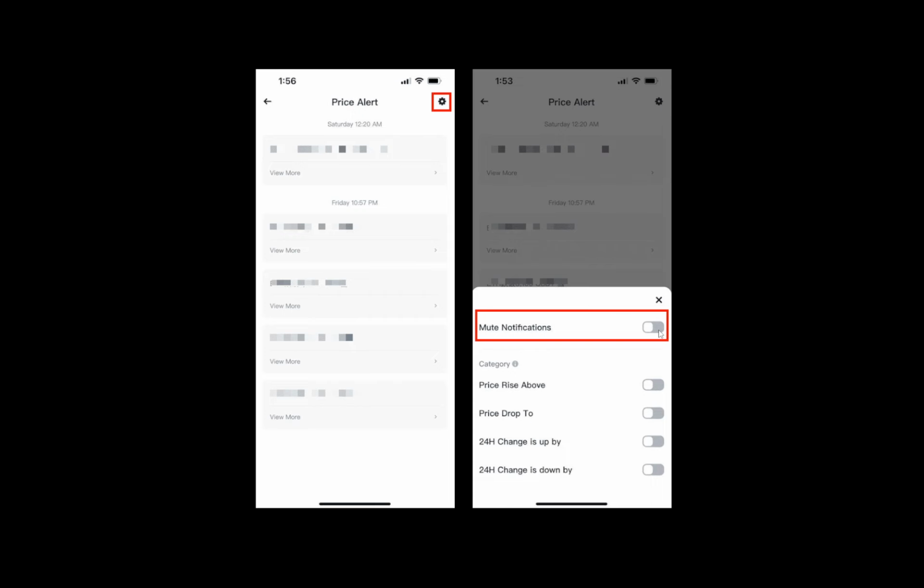Remember, you have full control over your notifications. By managing them efficiently, you can maintain focus on your investment priorities without getting overwhelmed by unnecessary alerts.